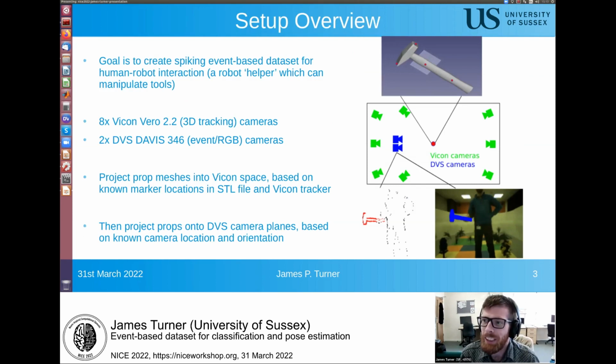So what we're trying to do is develop a human helper for handling and manipulating tools and passing them to a human subject. We're doing this with the team at KTH. Our setup is a set of 8 Vicon cameras, which provide 3D tracking, and a set of two DVS cameras. For anyone who doesn't know, DVS cameras are event-based vision. They pass only pixels that change in brightness intensity, so they're very power efficient.